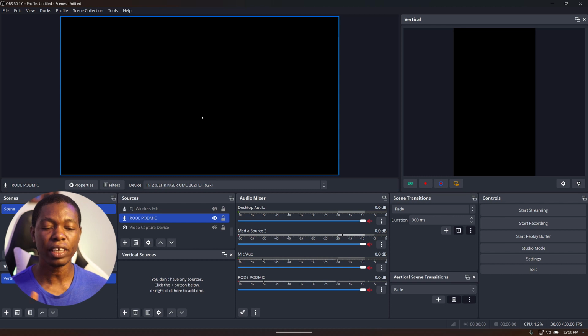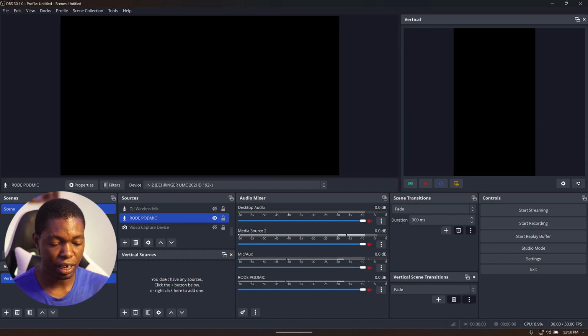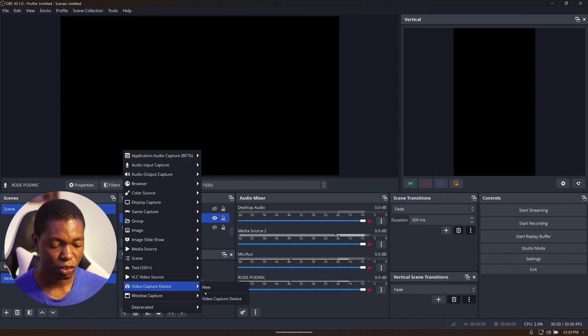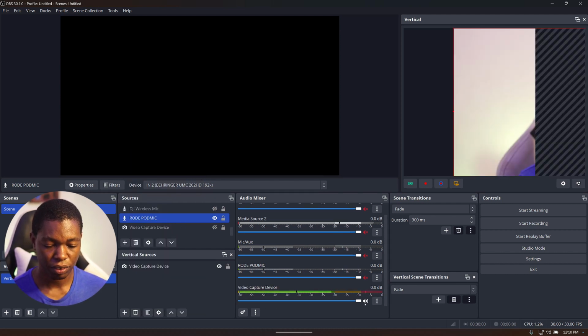Now, the first thing we're going to do is probably you want to add your camera. Then you come to the vertical where you have these vertical sources. You click on add. So video capture, I'm using a video capture. I've already connected my cam link to the camera. No. We don't want that sound. There's an echo coming from the camera because the camera has a mic connected to it.